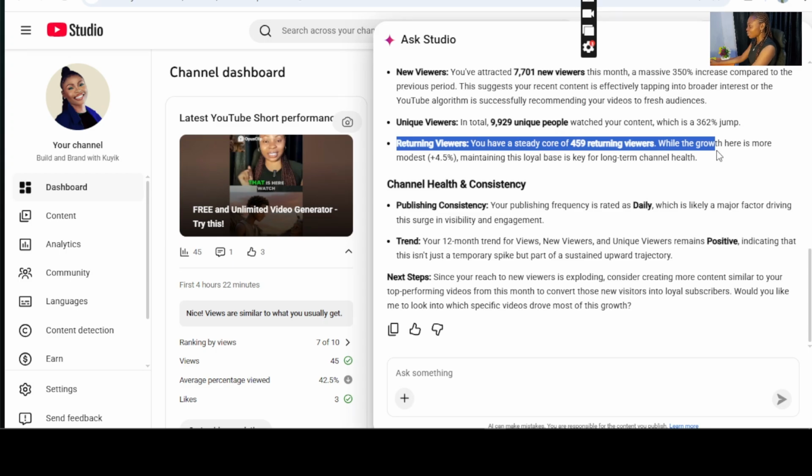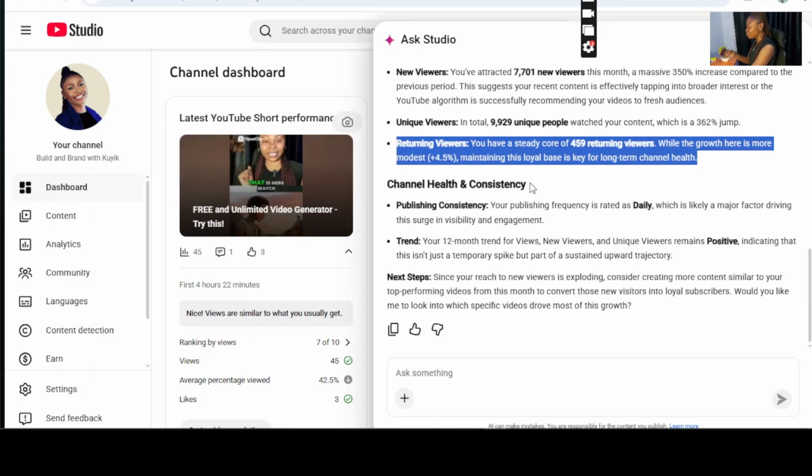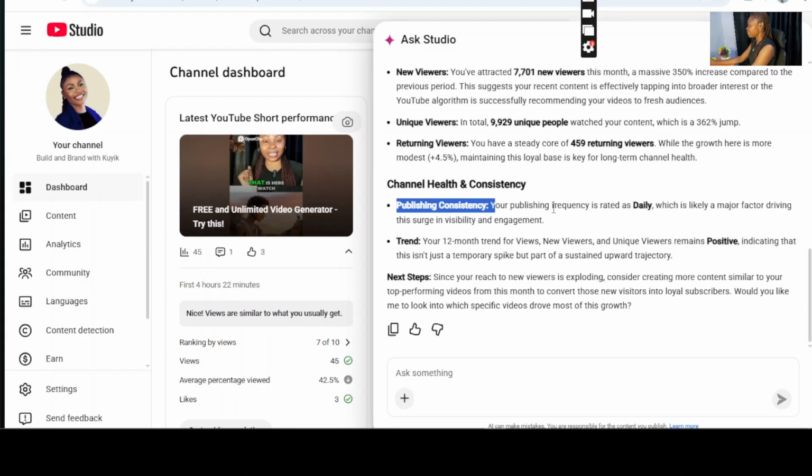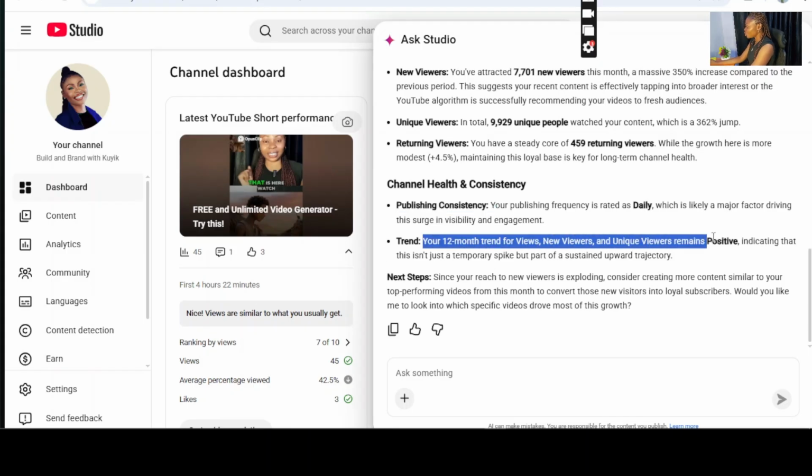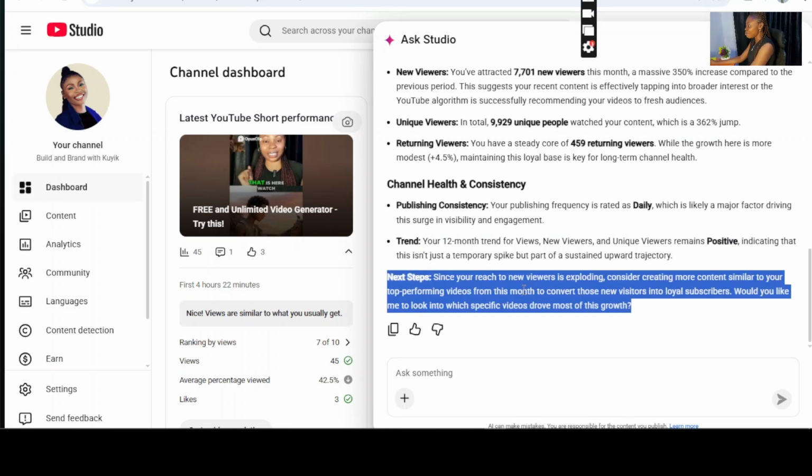You have a steady core of 459 returning viewers, while the growth here is more modest. This particular feature will literally change the story and the narrative of your channel, if you follow these steps and go over to your YouTube Studio and start working with that Ask Studio. It's a great feature.